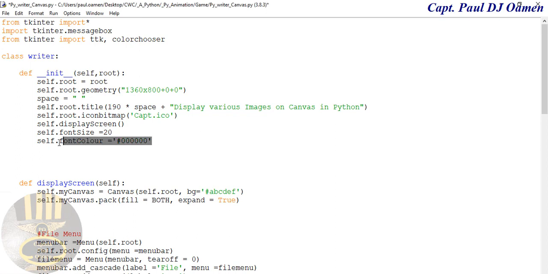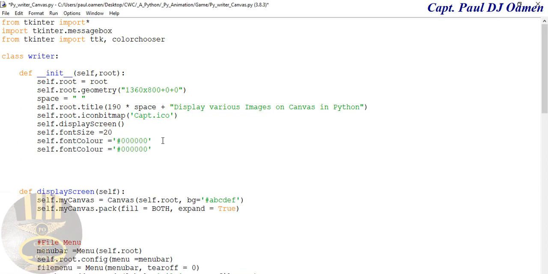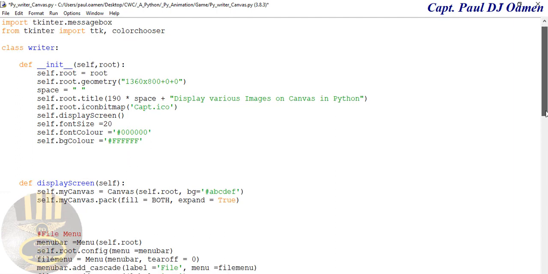Okay, I might as well create another one for my background color. So let's copy that. The background, we can always change that to white anyway. So let's change this to BG. BG, that's white. 6 Fs. Yep, that is for that.